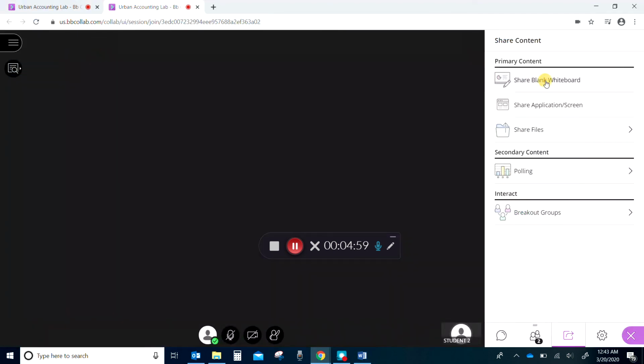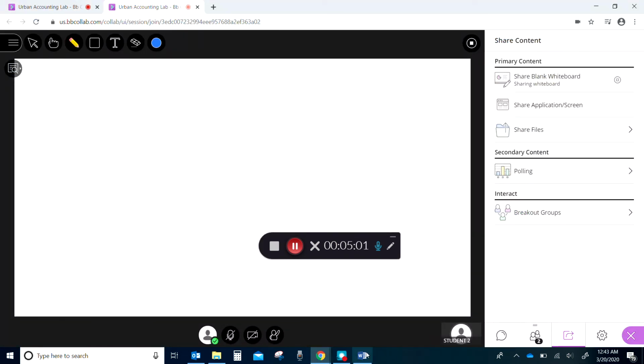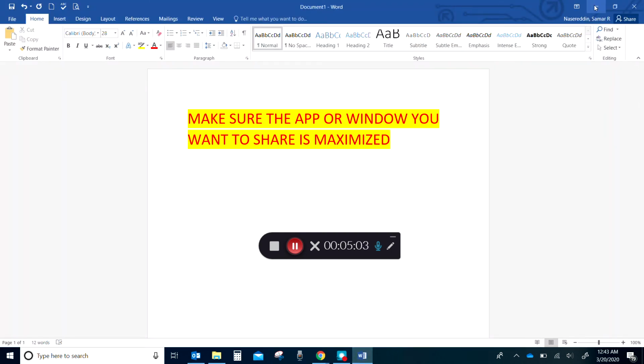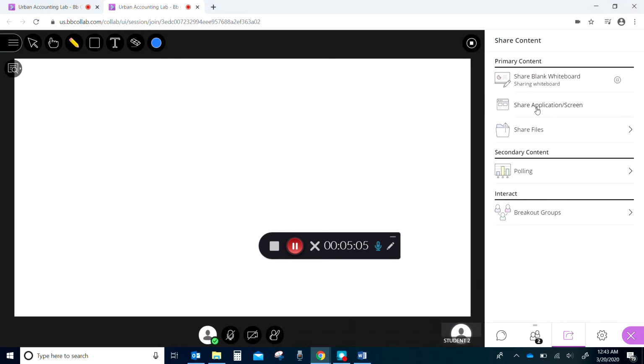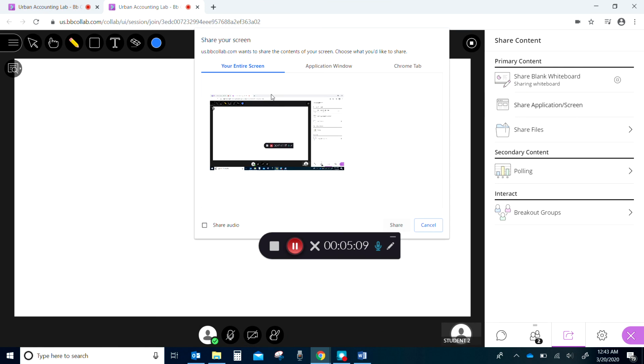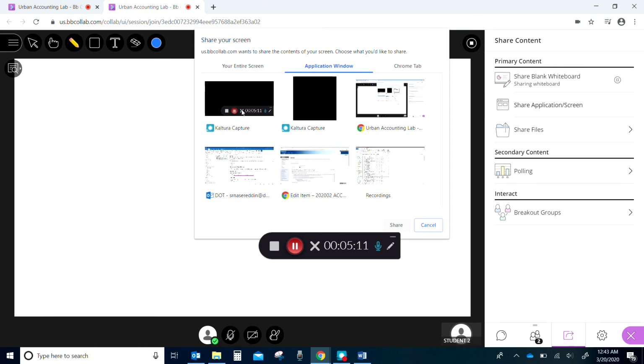Okay, I'm going to go back and pretend I want to show you something, but I'm going to minimize the Word document. Click on Share Application, go to the application window, and you can see right here, Microsoft Word is no longer an option because it was not maximized. So that's what I'm trying to get to, okay?